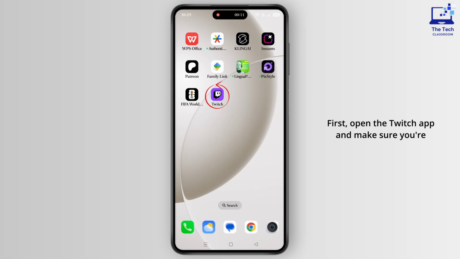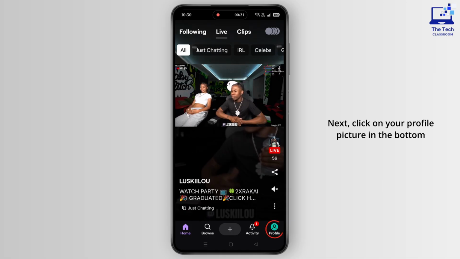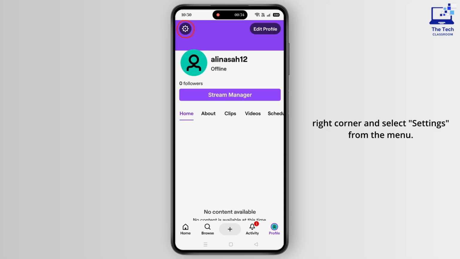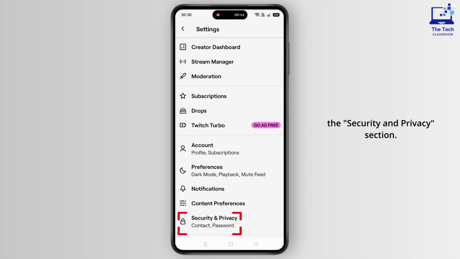First, open the Twitch app and make sure you're signed into your account. Next, click on your profile picture in the bottom right corner and select Settings from the menu. Once you're in Settings, go to the Security and Privacy section.